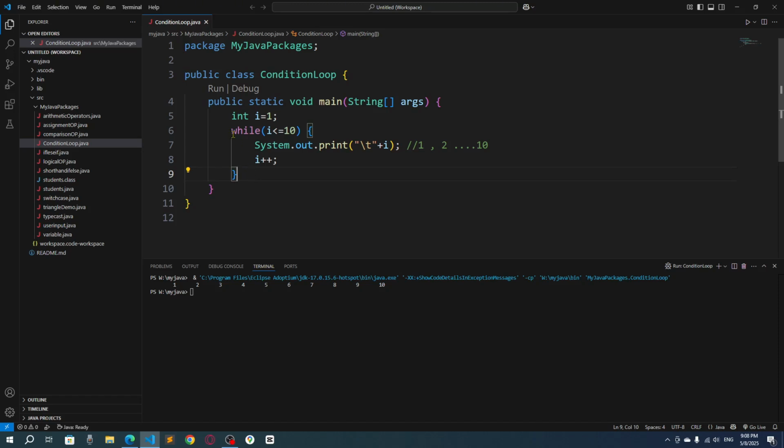So in our previous video, we have talked about while loop. So we know about some conditional statement, and loop is one kind of conditional statement. So we have talked about while loop. Now in this video, we are going to talk about for loop.